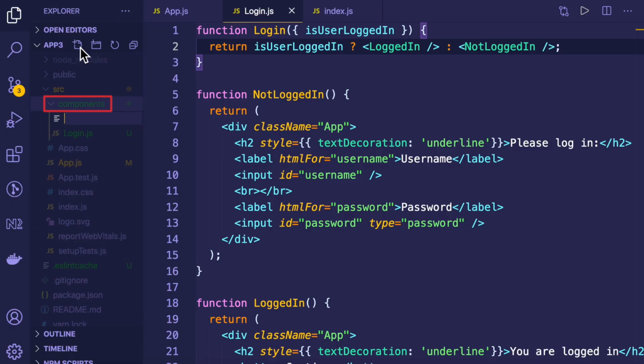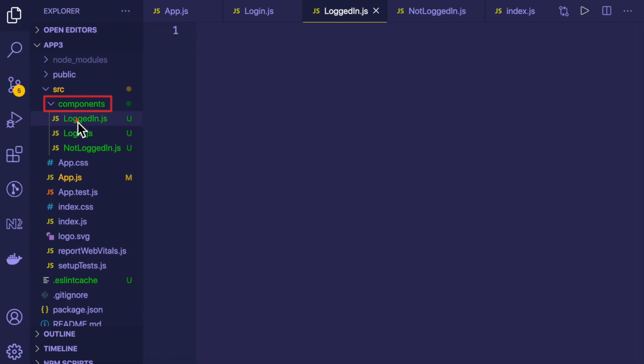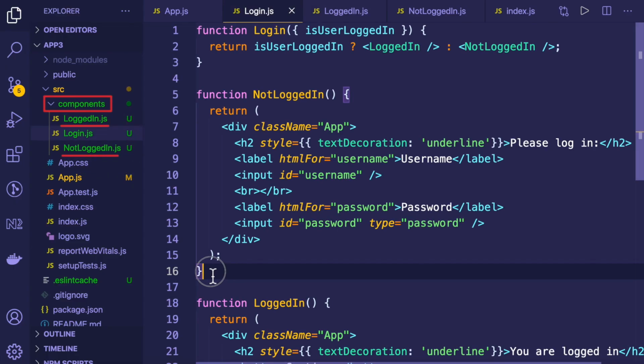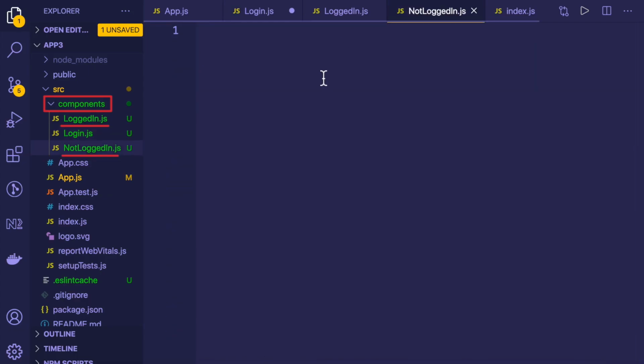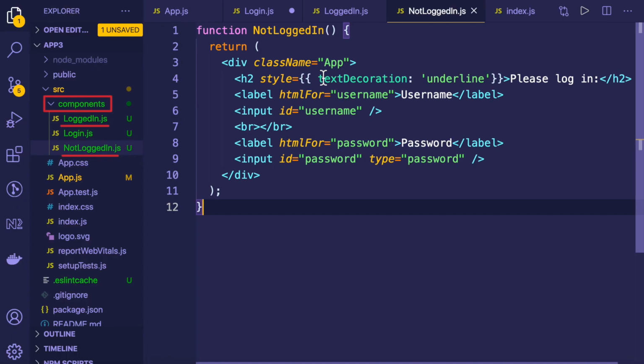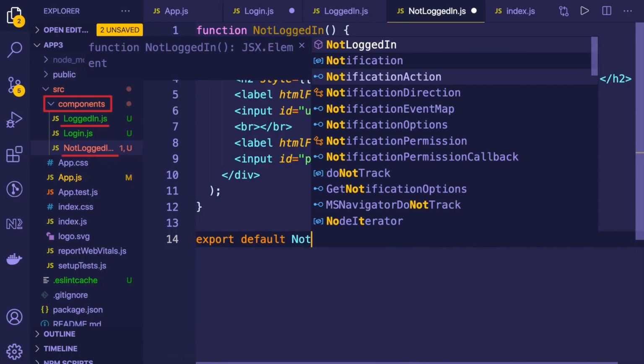So I'm creating a new file and I'm going to call it not logged in.js, and I'm also going to create a file called logged in.js. So now we have two new files called logged in.js and not logged in.js. Let us cut the code for not logged in and place it within the not logged in.js file. So now we have placed it here, and if we want this function to be available outside this file, we need to export it. So let us export it as export default not logged in.